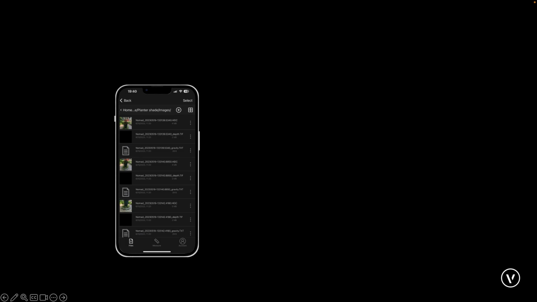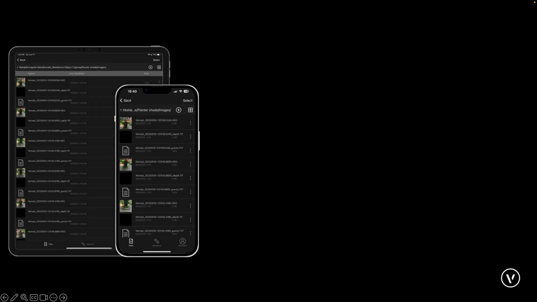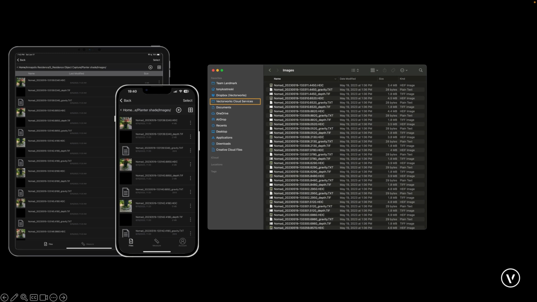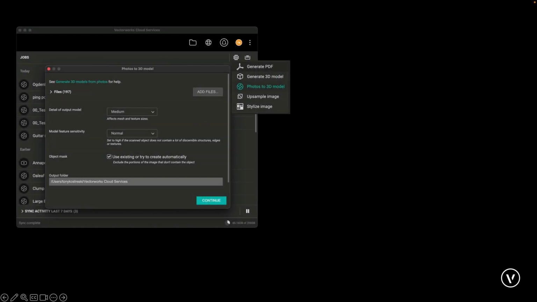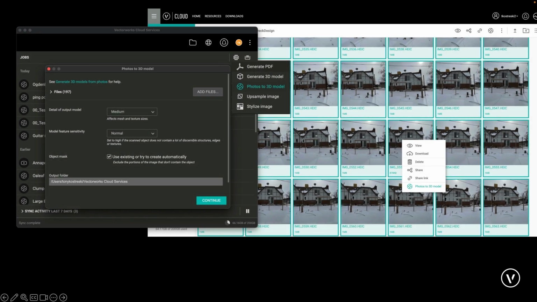The photographs, generated 3D models, and point clouds captured on the mobile or tablet device are conveniently accessible on both the desktop app and the web portal, thanks to its bidirectional syncing capabilities, making them immediately available to import into your Vectorworks model. The desktop app and the web portal also allow you to upload photographs taken elsewhere and generate 3D models with the Photos to 3D Model command. You can also integrate the Vectorworks Cloud with Dropbox, Google Drive, and OneDrive for extra space.